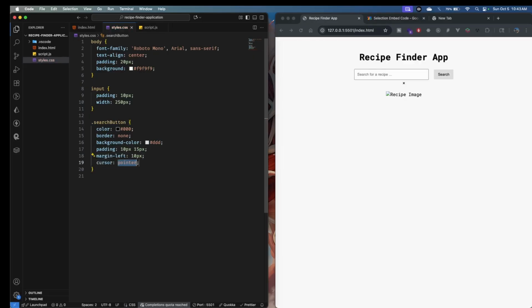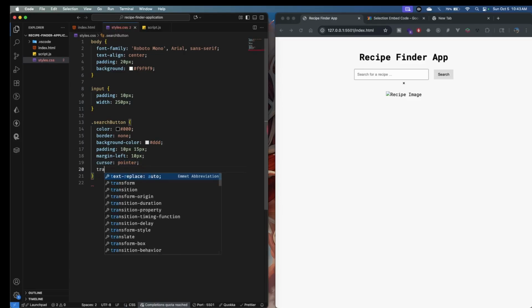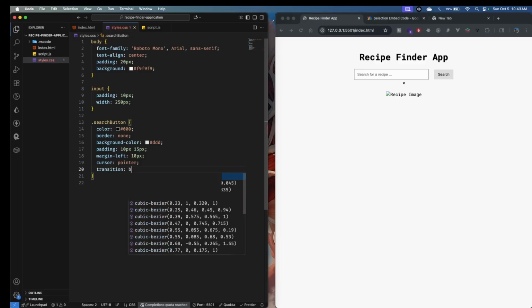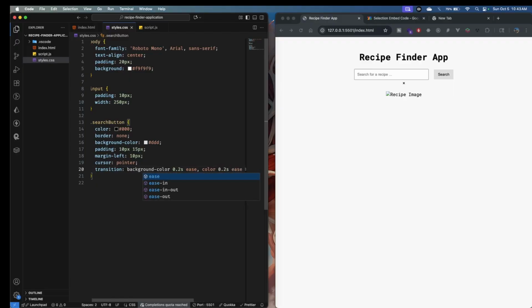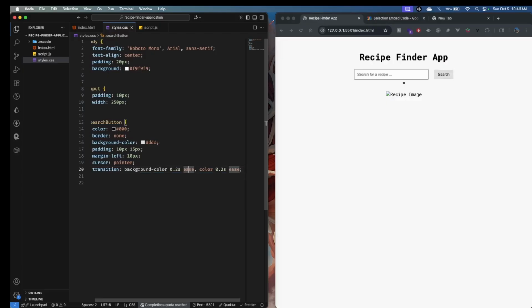We want a cursor pointer, and then we are going to make a transition. We want a transition on the background color to be 0.2 seconds ease, and also we want a transition of 0.2 seconds of ease on the color. So what this means is that if we change suddenly the background color and the color of the font of the button, these two properties are going to have a transition of 0.2 seconds. So in this way, the change is not abrupt.